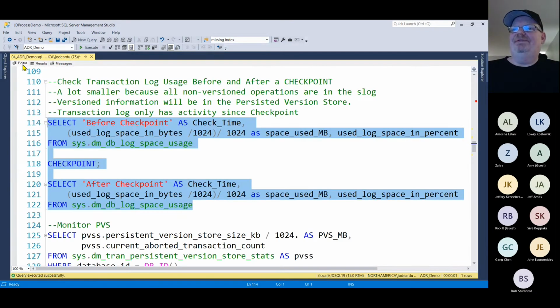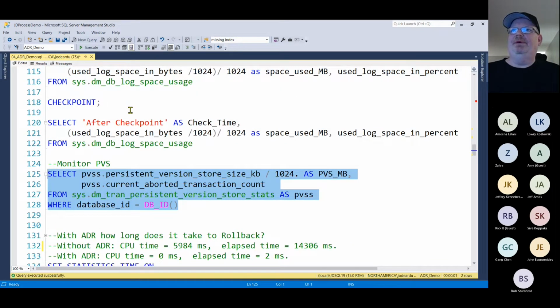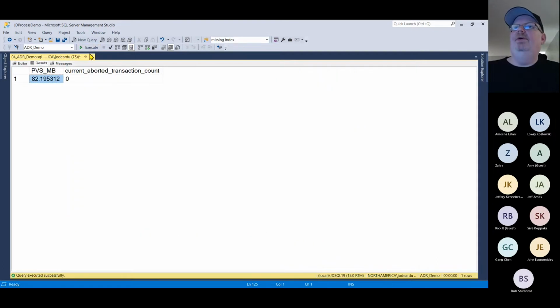That's just from the checkpoint. Well, what's the size of my persistent version store? This is the same code I ran previously before I deleted the records. My persistent version store is 82 meg. Those are the 750,000 records I deleted. I'm now keeping track of the row versions in the persistent version store, showing that I just deleted 750,000 records. Remember, my transaction's still active. I go back over here.